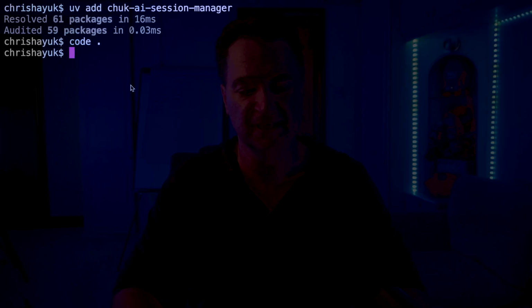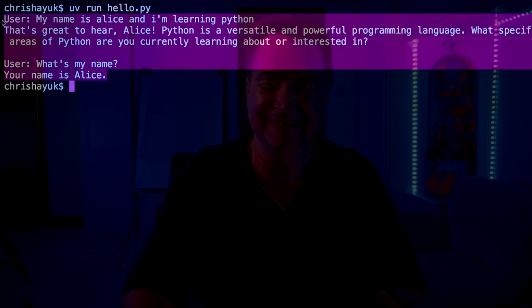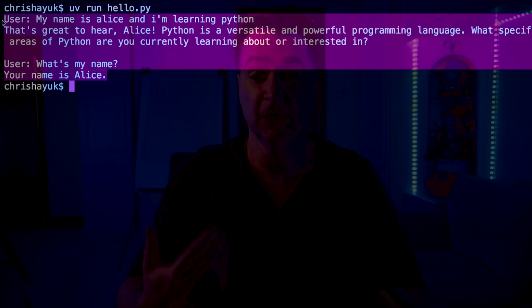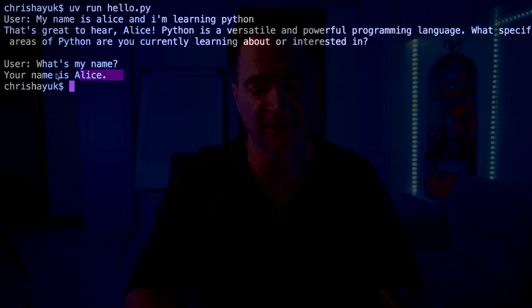Now, we'll run that for a second, and then we'll make it a little bit more complicated as we go along. If we run that, you're going to see my name is Alice, I'm learning Python. That's great to hear. The key thing is that within that conversation, the LLM has remembered what your name is, and in this case, your name is Alice. By default, it's using an in-memory session provider. Redis is supported. We'll show that a little bit later on.